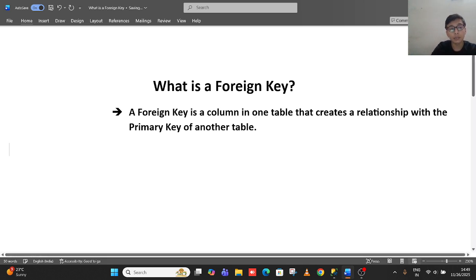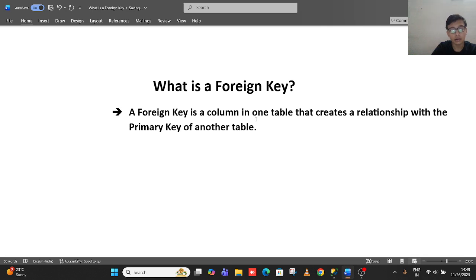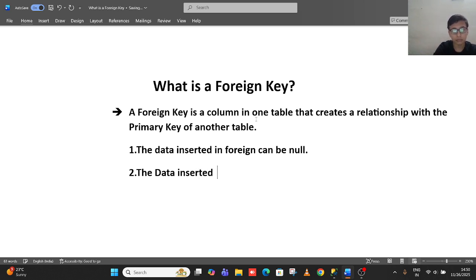Now, what are the key points of foreign key? Number 1. The data in a foreign key can be null. Second, the data inserted in a foreign key can be duplicate. Third, you can have more than one foreign key on a table.